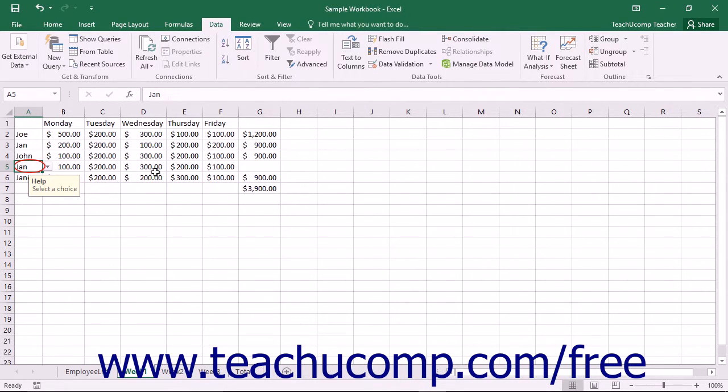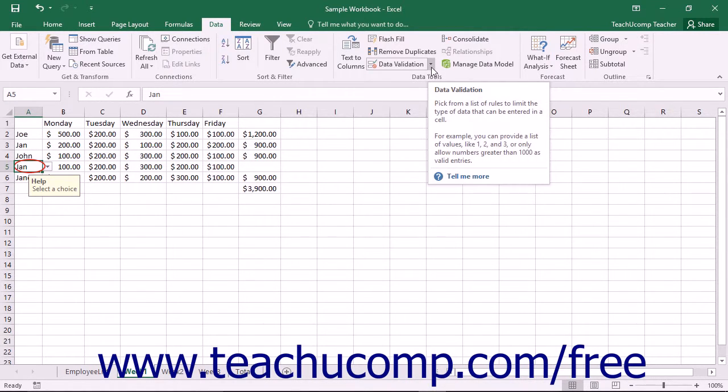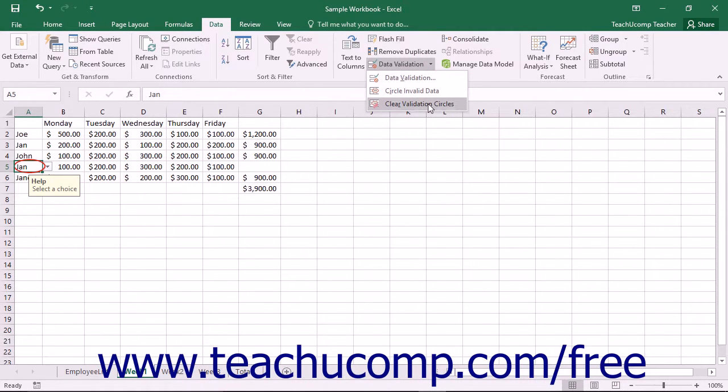To remove the red circles around the invalid data, you can click the Data Validation drop-down button on the Data Tools button group on the Data tab in the ribbon. Then select the Clear Validation Circles command from the drop-down button's menu of choices to remove them.